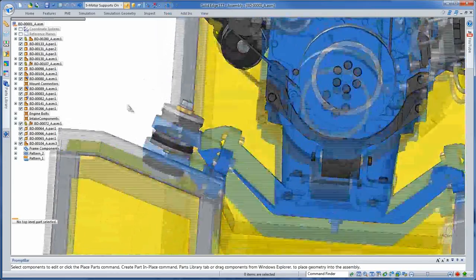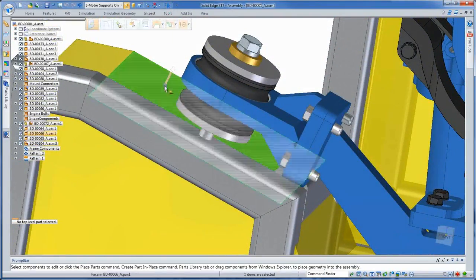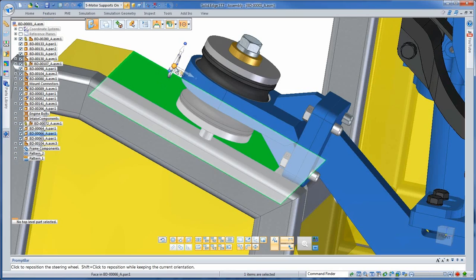In the front, the frame needs to meet up with these mounts, so we'll use Synchronous Modeling to move a face of the solid and thus the frame to match them up.